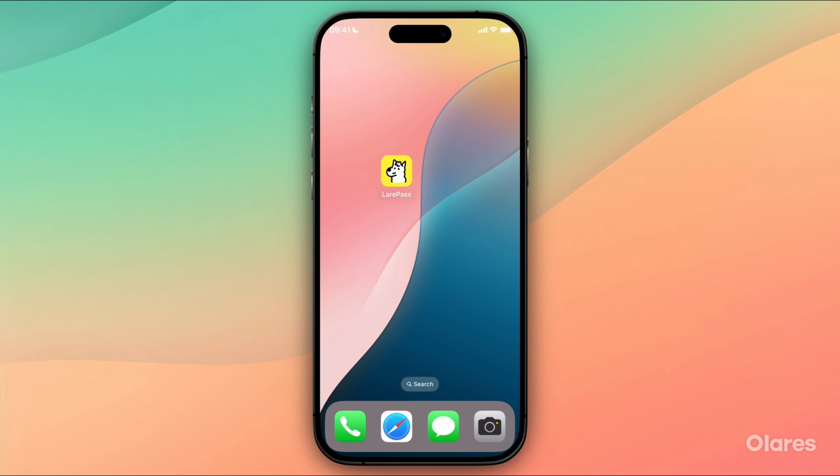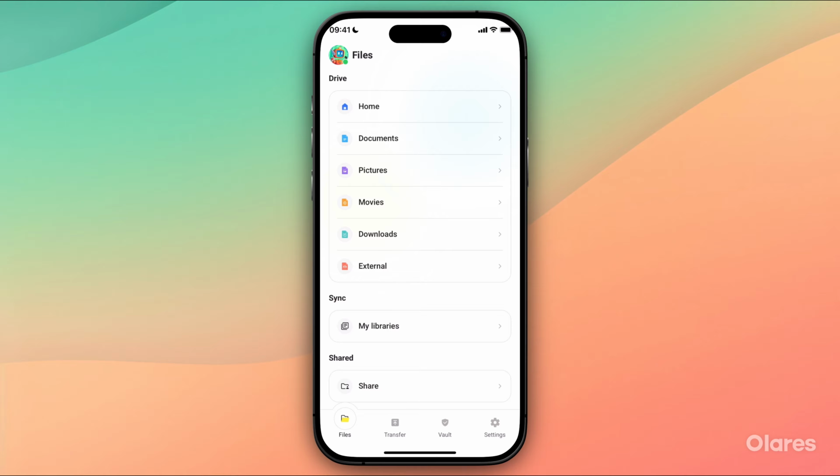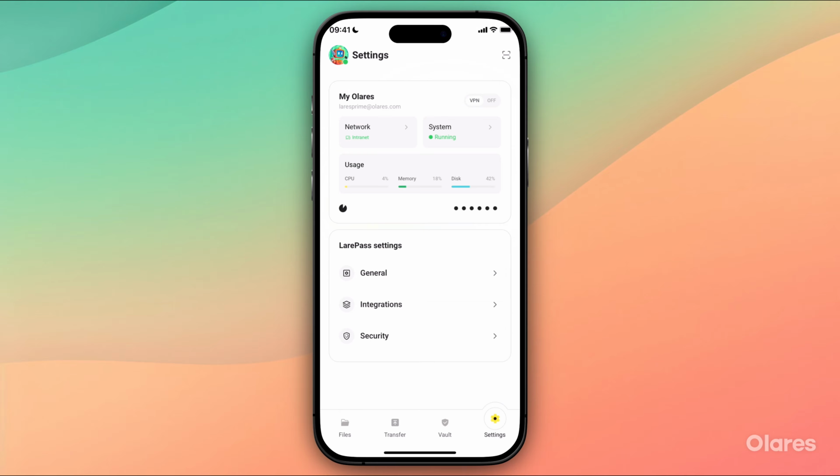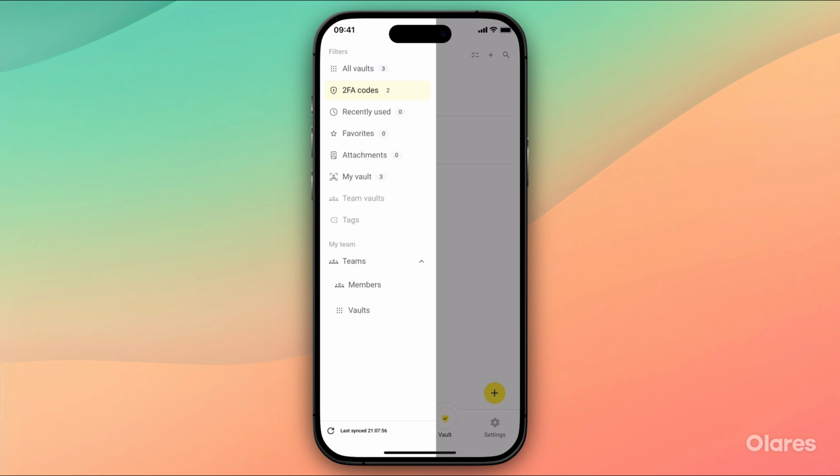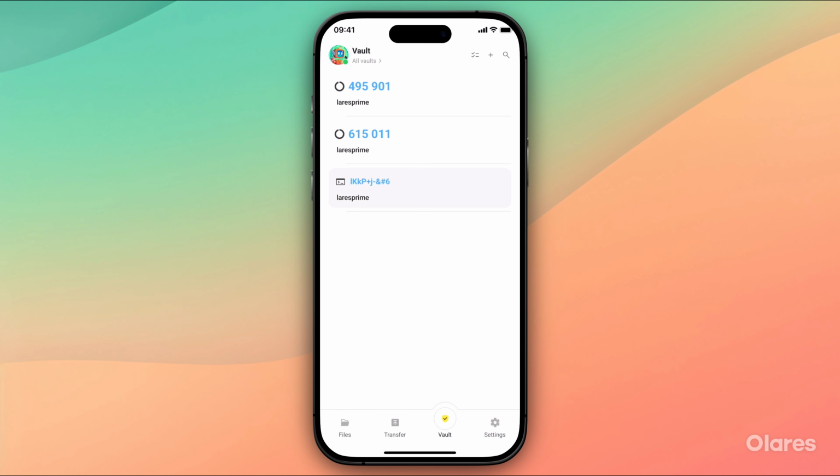Open the LarePass app on your phone. As you can see, I have an Olares ID created and my Olares One running. Now, a quick reminder, if you're using Olares One, go to Vault, tap on 2FA codes, and then all vaults. This is the host password. Olares One automatically resets and saves it to Vault during first activation. If you don't reset it manually, make sure to back it up. Otherwise, you won't be able to SSH in or log in physically to Olares One.